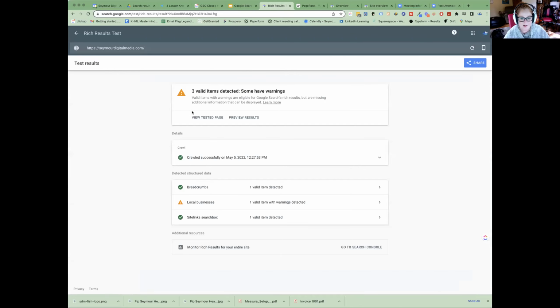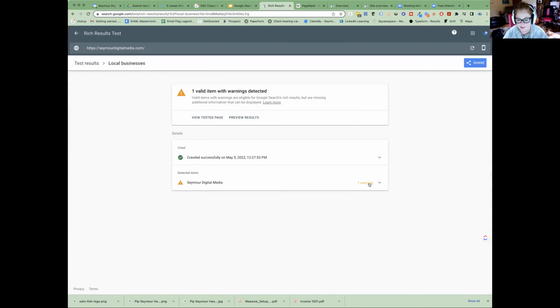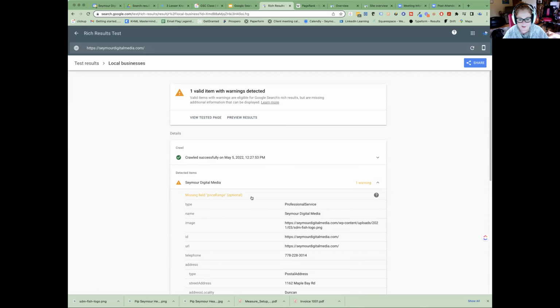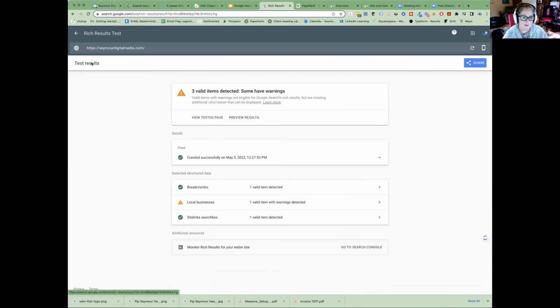Oh, look. Okay. And Phelan's going to go through this more with you when you're learning more about this, but it says 3 valid items with some warnings. I'm not worried about the warnings because when I look at the warning, it says I'm not putting in my price range. But I am showing up for some rich results, which is breadcrumbs, local SEO, and site links. Yay. So you can see what you're doing.